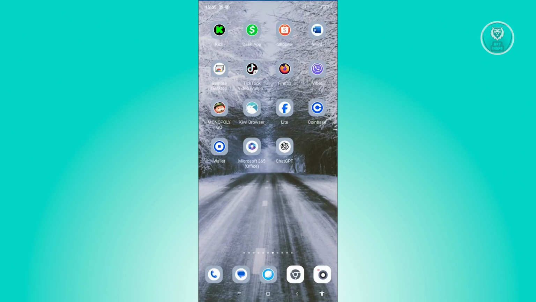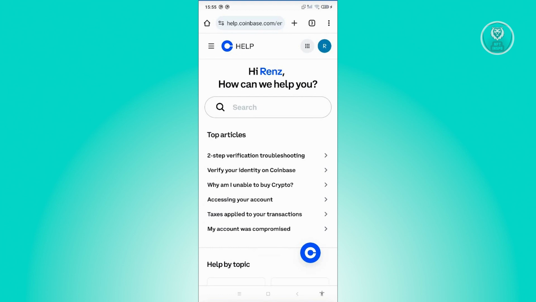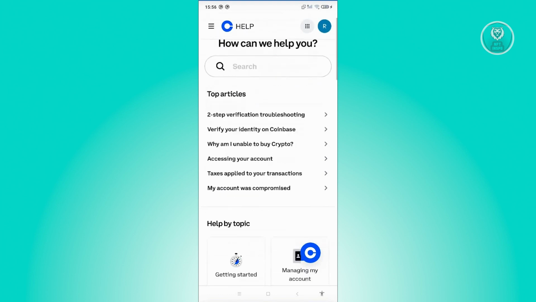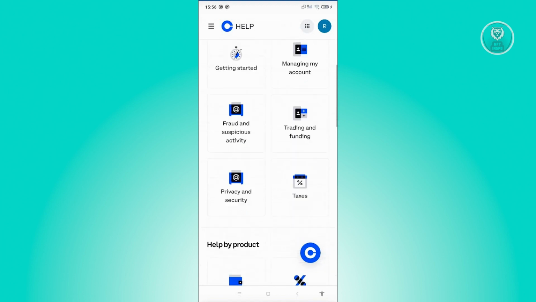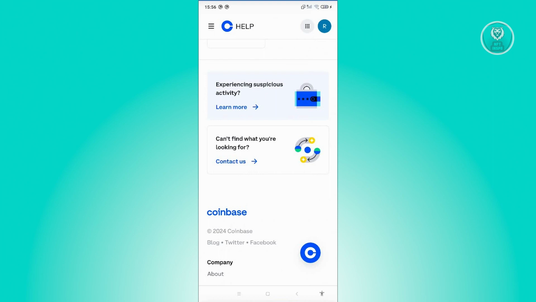If that doesn't solve the issue, you need to reach out to support. Go ahead and open up any browser. Go to help.coinbase.com, log in by clicking on the top right of your screen. Once you've logged in, you should be able to see different topics that you could access here. But since we want to contact Coinbase support, let's go ahead and click on contact us.